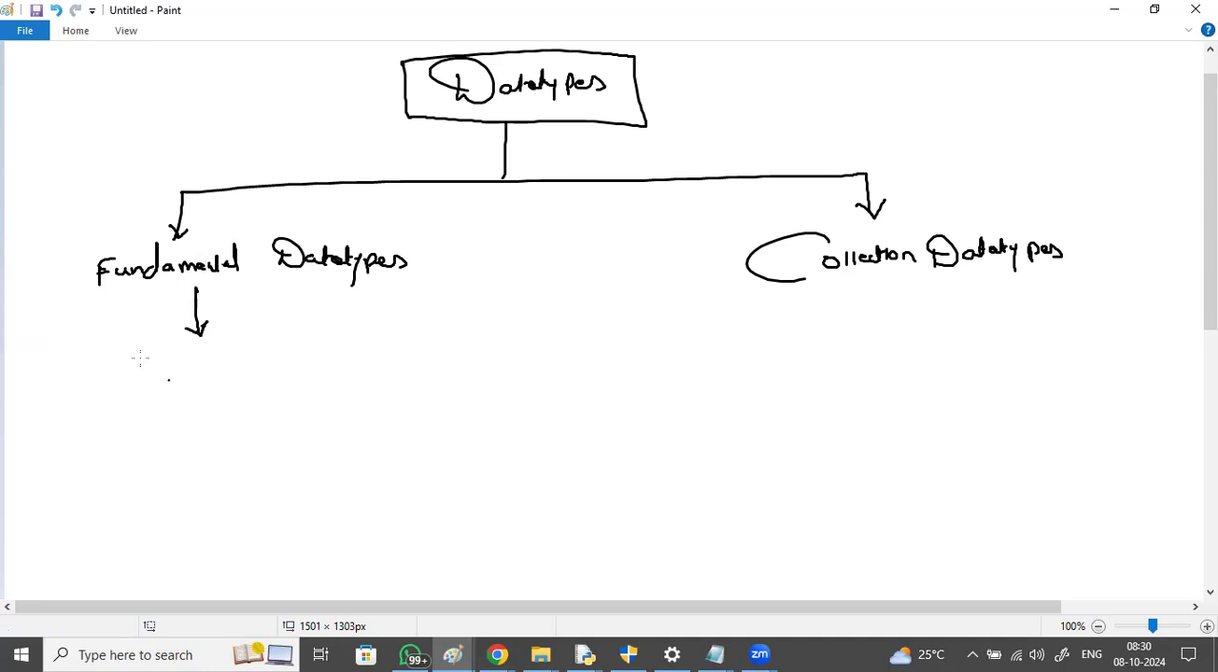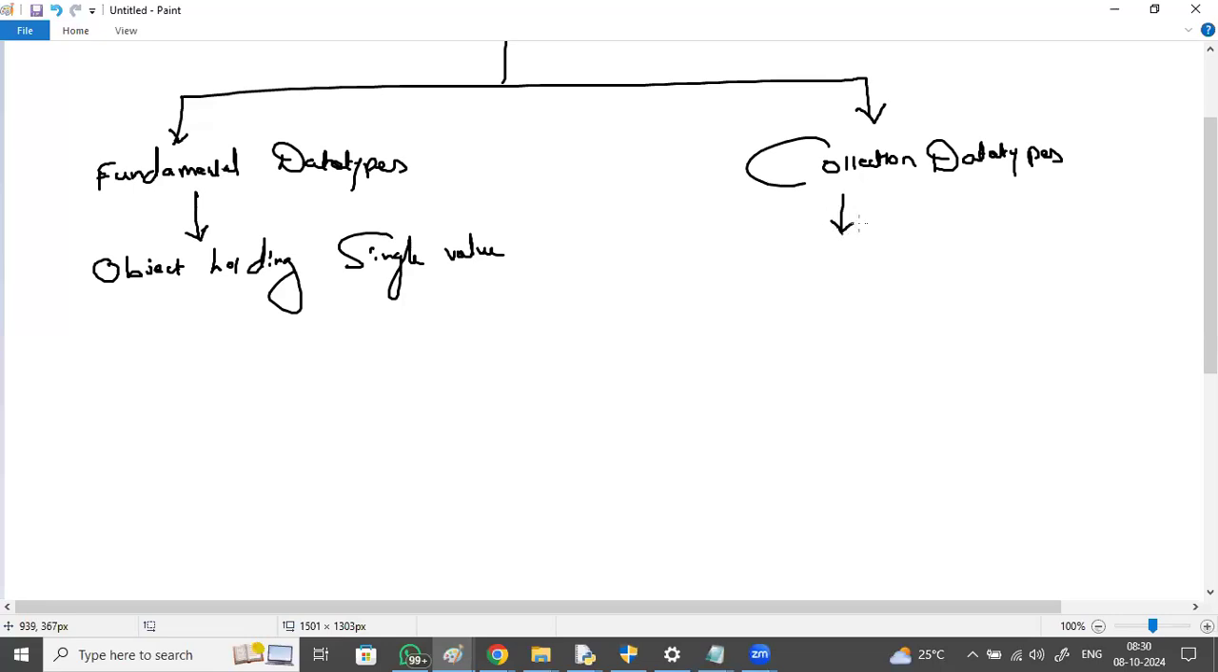What is fundamental? In a simple way, fundamental data type means an object holding a single value. Collection data type means a collection of values, group of values, set of values. Object holding a single value, object holding a group of values.